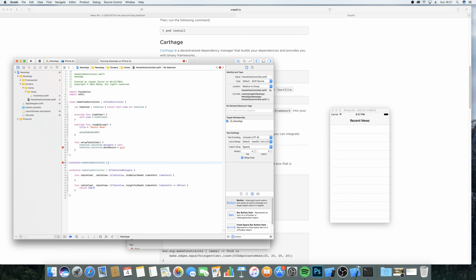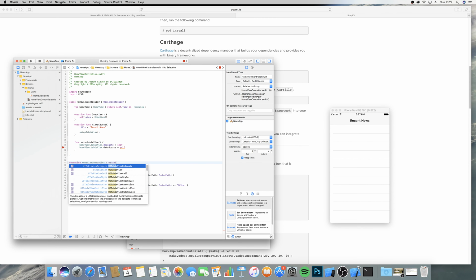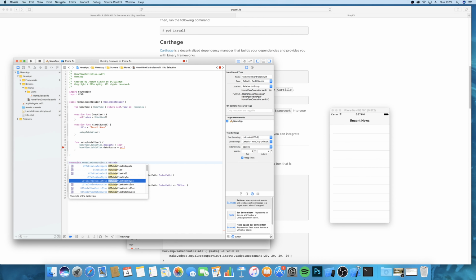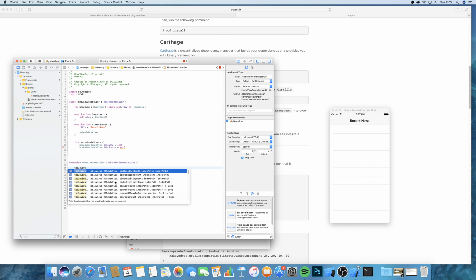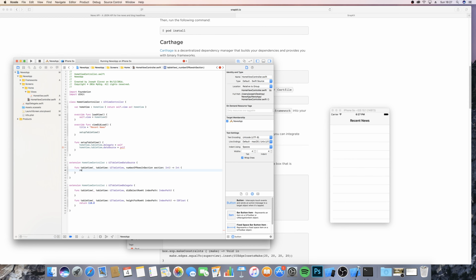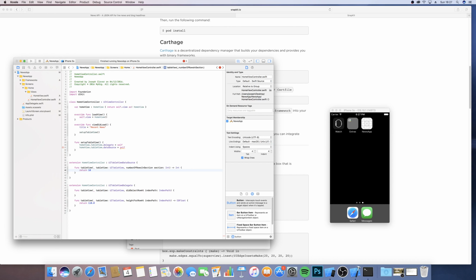An extension is not a different class. It's the same class. It's just a set of methods that you can add to that class to give it different functionality. And I normally include the other protocols in this class. It just keeps things a lot more organized for me. So we're going to look at the number of rows in section. I'm just going to return 10 for now. Keep it quite simple.